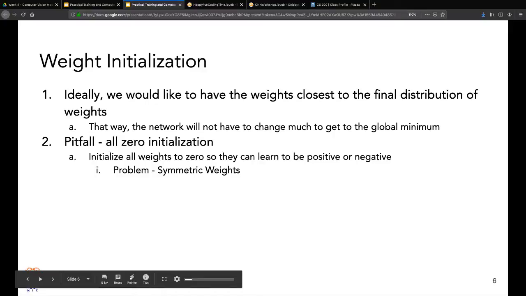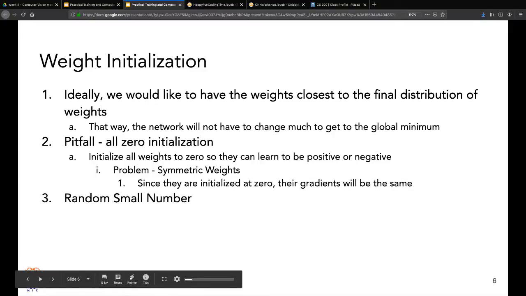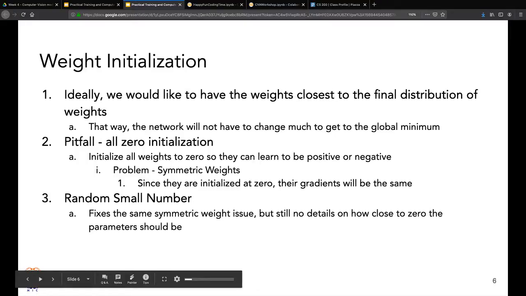So instead, we could make the weights close to 0, but with a small amount of randomness. It would be like 0.01 times a random uniform distribution, right? This will fix the symmetric weight issue, but we still don't know how close to 0 the parameter should be. Should we set it super close to 0, or very far away?